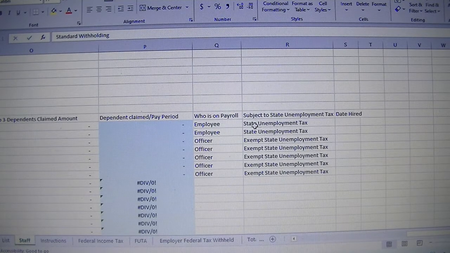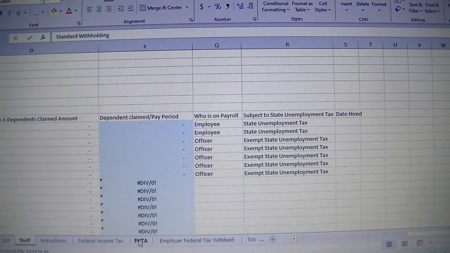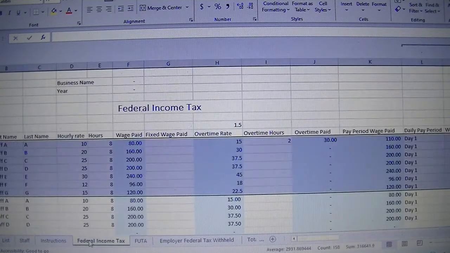So that's an employee. You have an option between employee and officer for other purposes of your spreadsheets. And your state unemployment tax. So we are using state unemployment tax, which means you are going to pay state unemployment tax on that payroll.